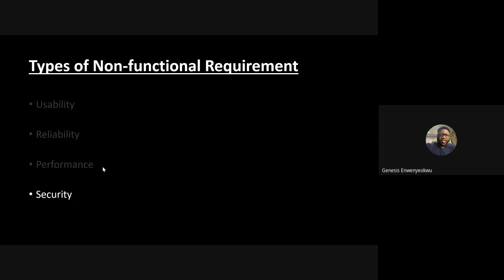Security requirements are basically written to ensure that there is safety of customer information and safety of system data as well. So security requirements point out those security measures that need to be put in place when we are building or developing the solution.